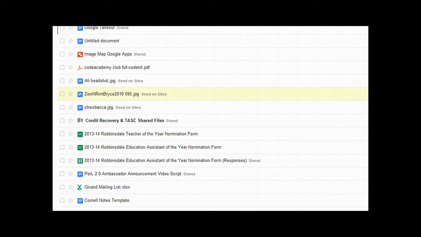Now it says .jpg on the end, but it's actually a document with that picture on it. Or you can see, let's get the one highlighted up near the top, image map. That icon with the red square with the circle and square, that's a Google drawing. There are others, like if you go down and you look at the one that's highlighted, the Robbinsdale Teacher of the Year form, that one is a form, and so you can see it's green. A couple below that, the responses, that one is a spreadsheet. So there are all these other document types that Google allows you to create.